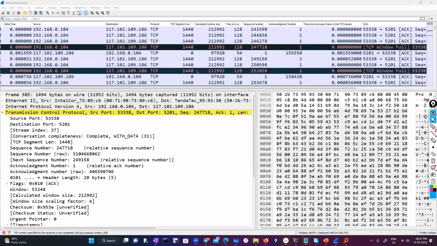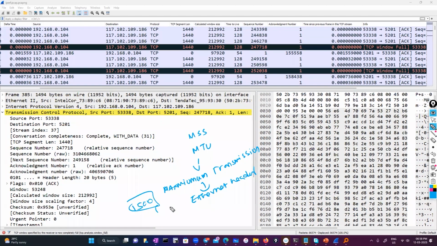And a quick overview about MTU and MSS. This is a major confusion. Many people have it; even I had questions 4 or 5 years back. What is the difference between MSS and MTU? MTU is maximum transmission unit. It comes under your Ethernet header. The maximum value is 1500 bytes. Why is this important? Let's discuss.